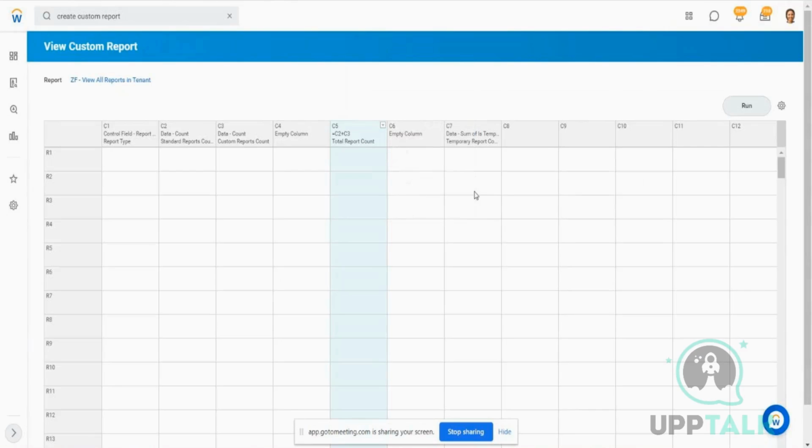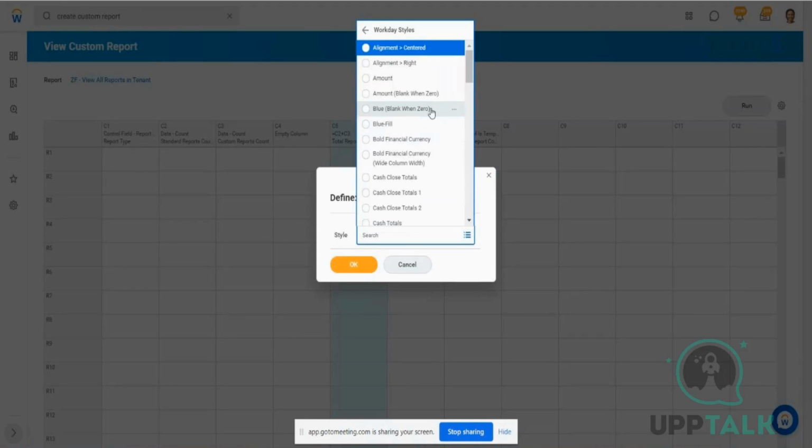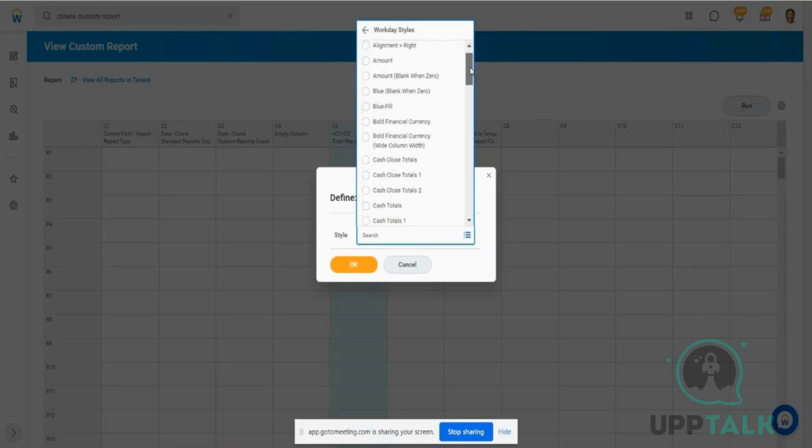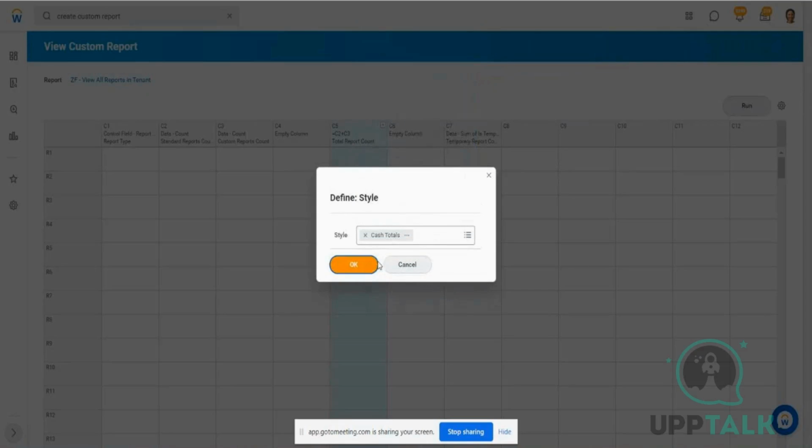So I can go in here and either select any of the Workday delivered styles or some custom styles which people have created. So this I want to be blue and blank when 0, or this is some cash total. There's some standard style available. I'm not sure how it would look, but let's select that.